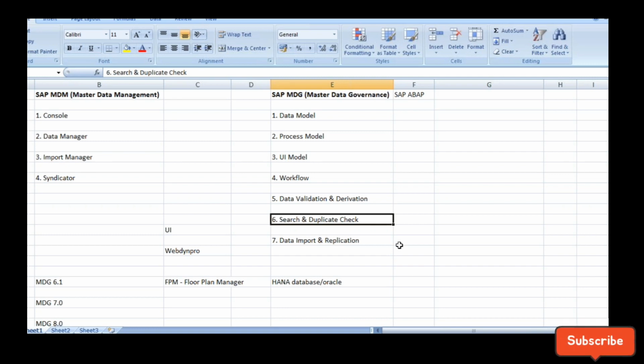MDM also has workflow. MDM also has data validations and derivation. MDM also has search and duplicate check. But the technique or the process which MDM has and the process which MDG has is a huge difference. And MDG has, of course, the advanced technique to deal with different master data.